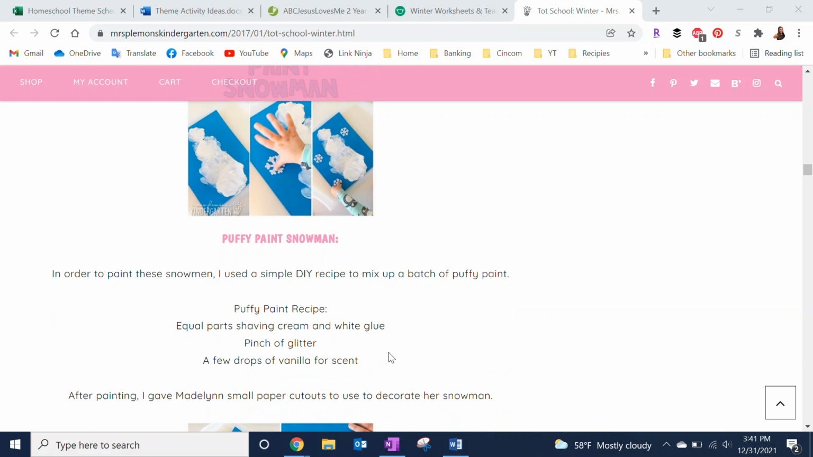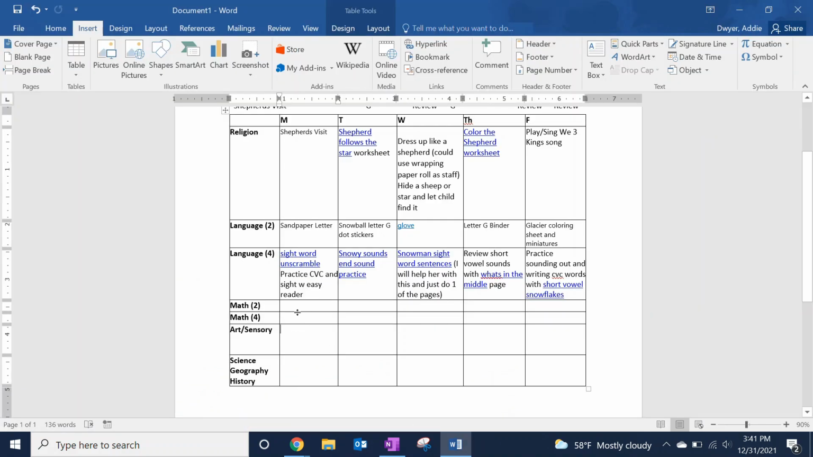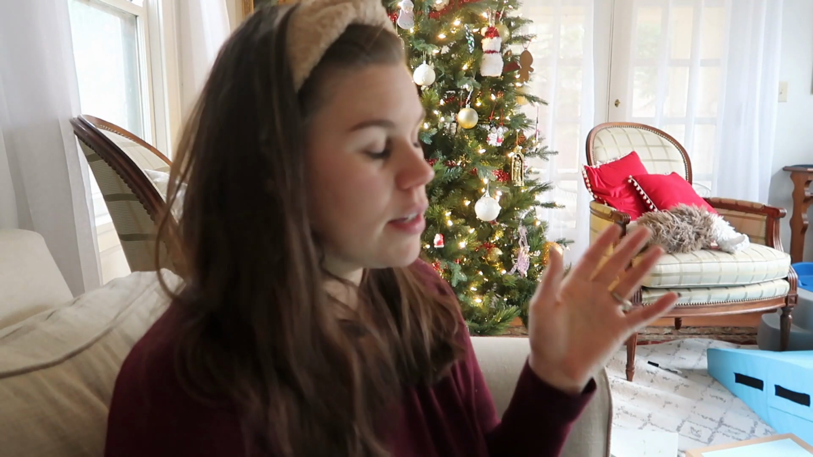So I'm gonna go ahead and write that down in my chart, puffy paint snowman, and I will make a link to it so I can reference it. Then while I'm on the art and sensory station, some things I do every week, I will do a winter themed sensory bin. I can just think that off the top of my head.